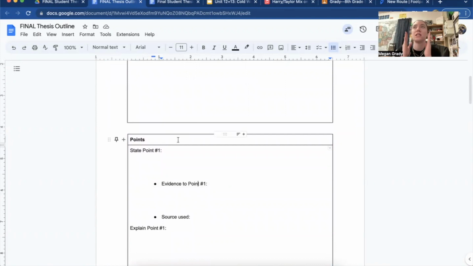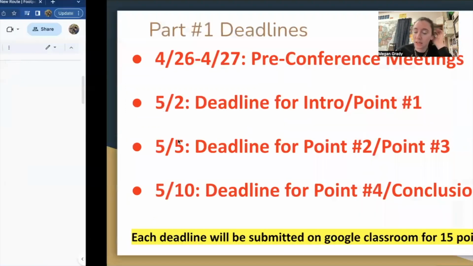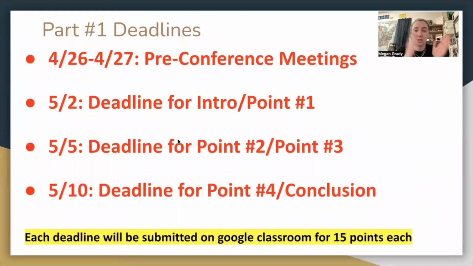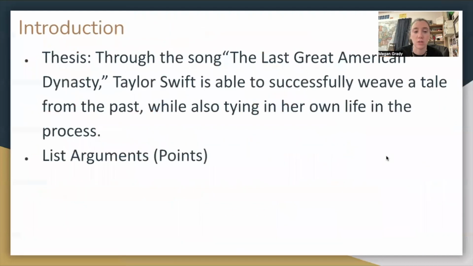The deadlines are there to keep you on track. Please do not miss a deadline. You will miss those points. Okay, so keep that in mind. Also, if you finish early, you're still going to have to upload those to each of the deadlines. So if you finish early, just go ahead and upload all those parts of the deadline so that I know. Each deadline will be submitted on Google Classroom for 15 points each.